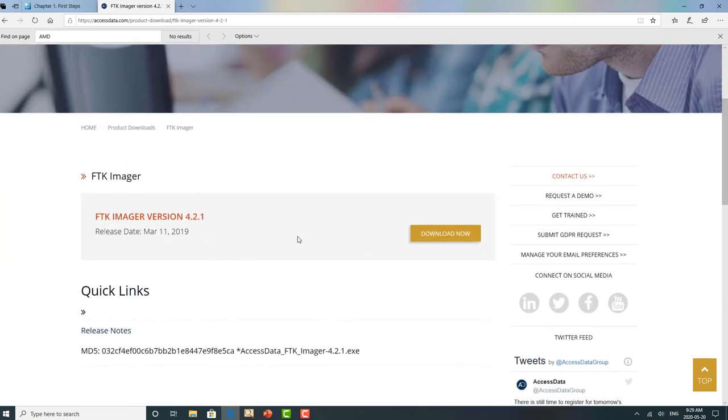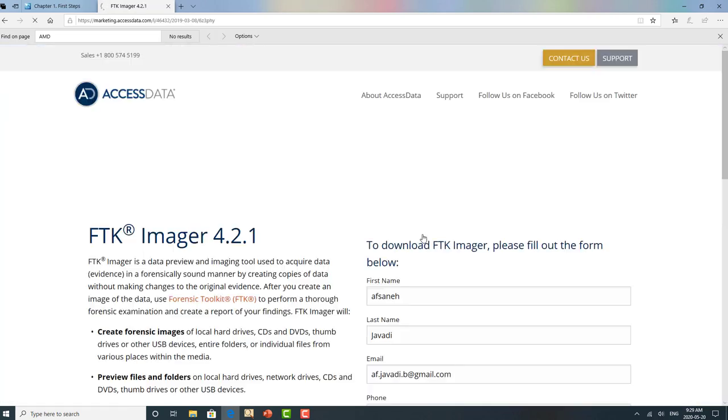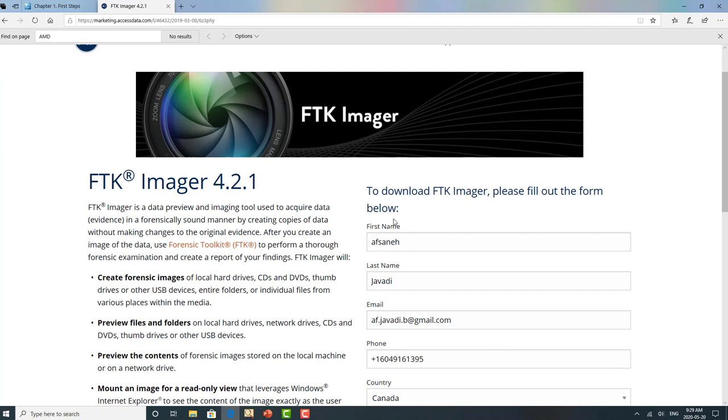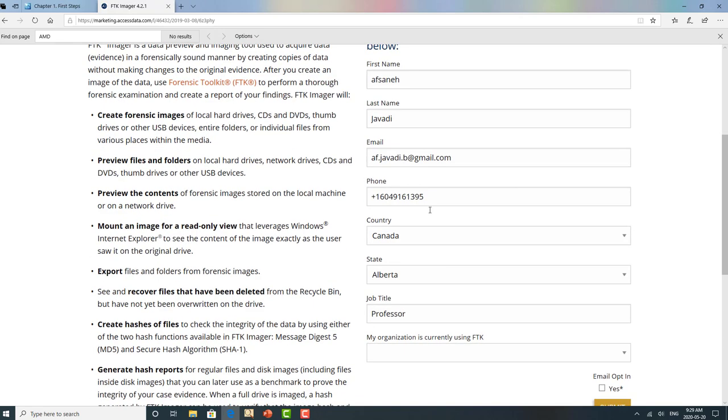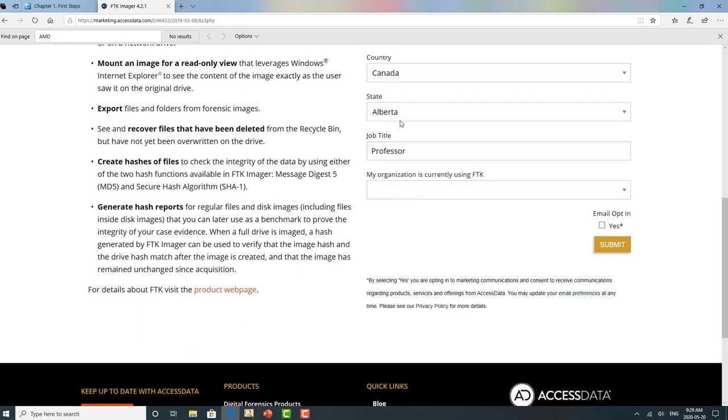So I double click on that, and here is the download for FTK Imager version 4.2.1. Download now. You can see here a form that should be filled. Just type your first name, last name, email address, phone number, country, job title, everything, and then click submit.